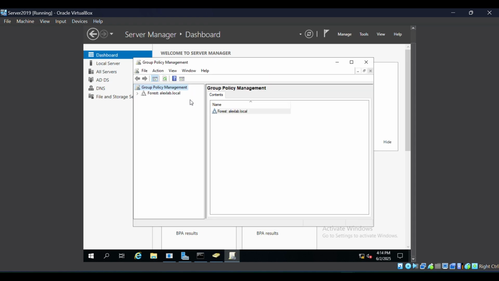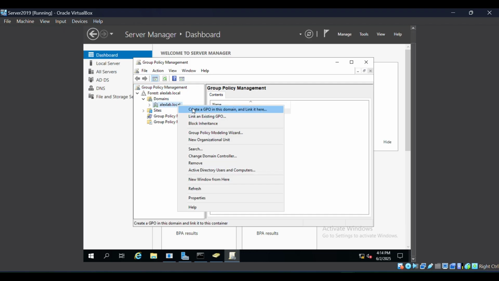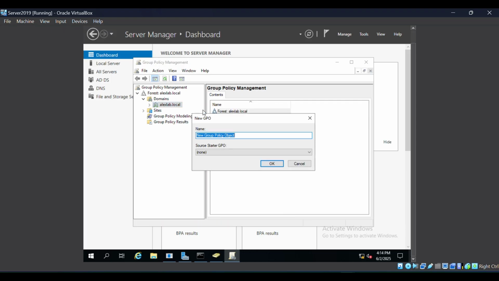and then over here you'll see a little tab that says Forest, which should have the name of your server. In my case, it's Alex Lab. So I expand it, and then you can see domains, sites. But we want to look at the domains area where we see the server name again. We right click on it, and then over here where it says create a GPO in this domain, you click here, and then we can set a name.